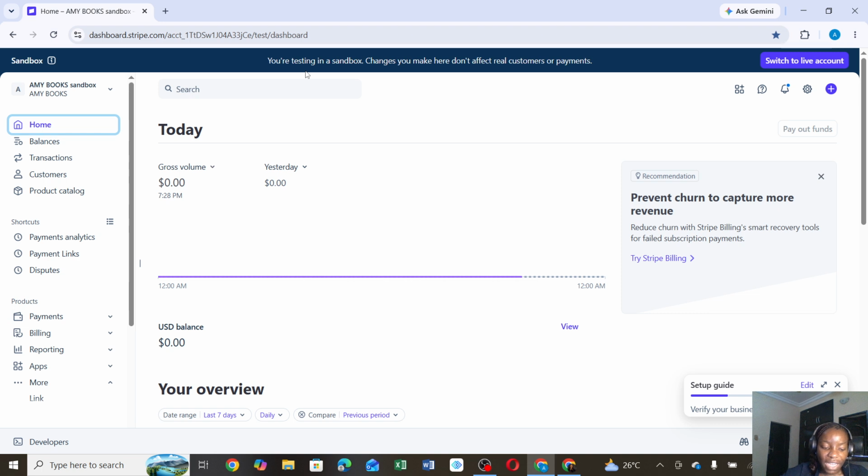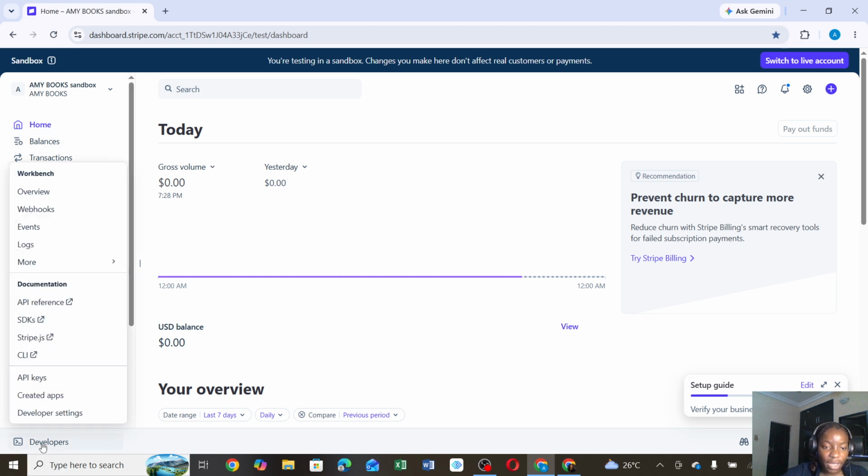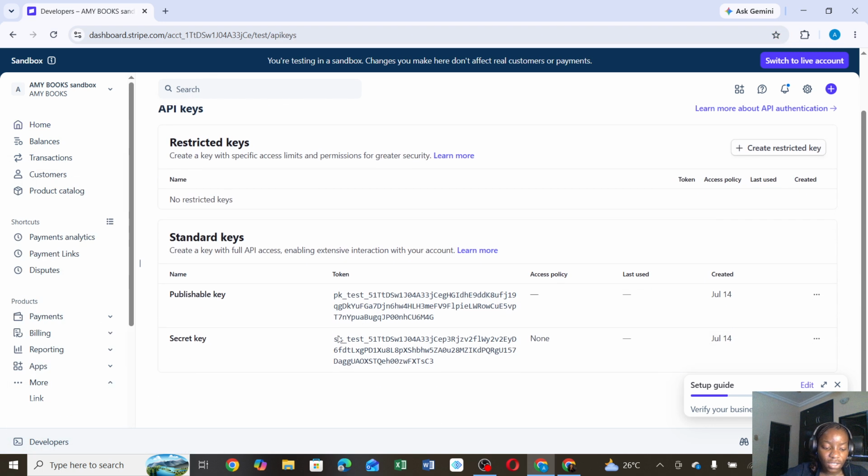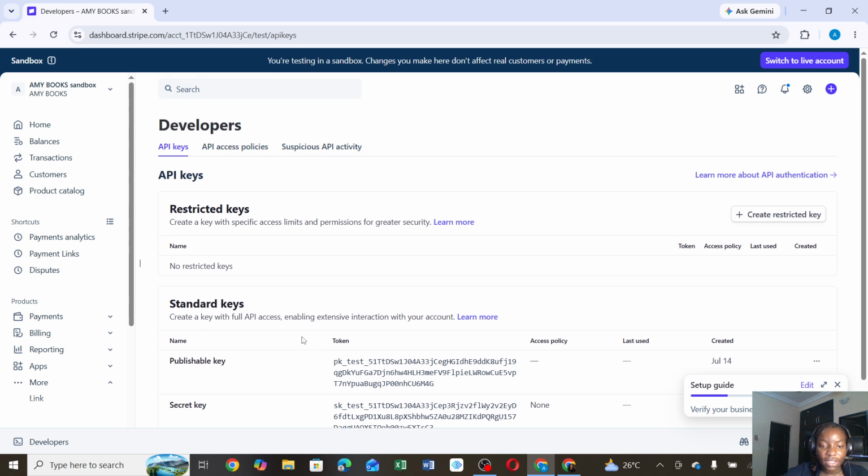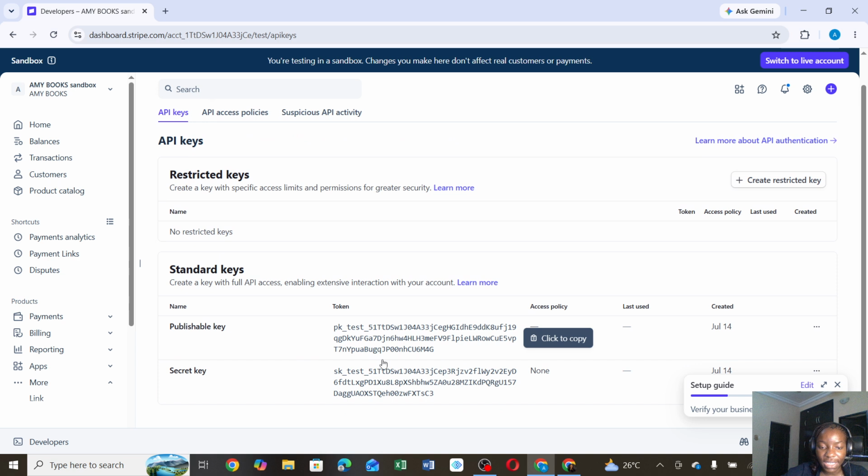Now, if you're testing a website or app integration, just ensure that you go to Developers. Check the left navigation, click on Developers, and click on API keys. Once you click on API keys, come over to the publishable key or secret key and click on copy. Confirm your application is using these test keys instead of your live keys. For you to know that they are test keys, you see pk_test, sk_test.